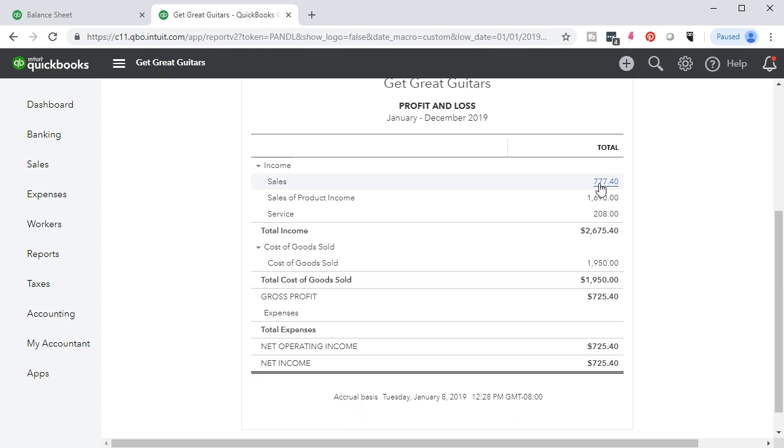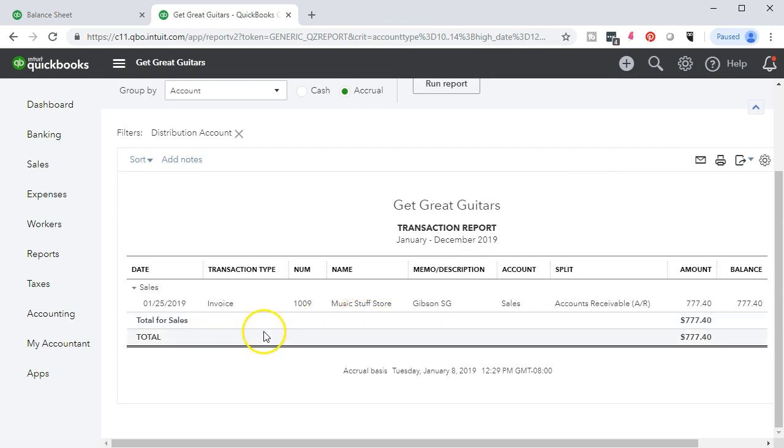We probably would rather have it all going into the sales of product. So let's take this opportunity once again to make that change as we see it. So we're going to say, I would rather have this going here. How did that happen? Well, when we made this invoice, this Gibson, then the item that we set up is going to a different sales account.